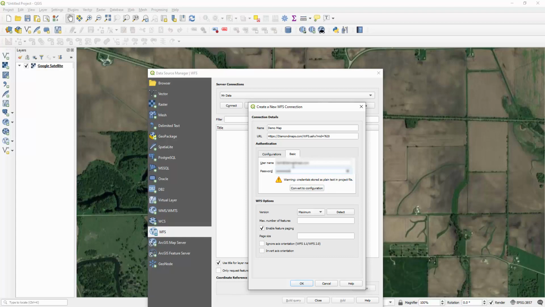If your WFS client application does not have the ability to provide these credentials, the Diamond Maps customer could get around this by creating a separate map that contains only the layers needed by the WFS client, and then mark that map as public in Diamond Maps. In that case, we wouldn't need to provide QGIS with any username and password here.